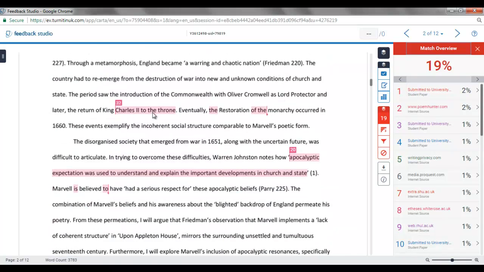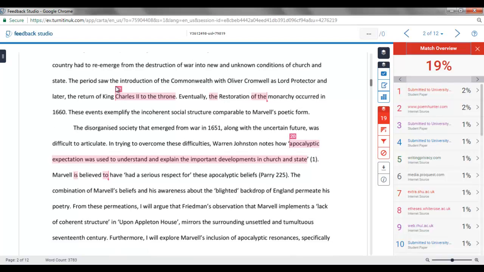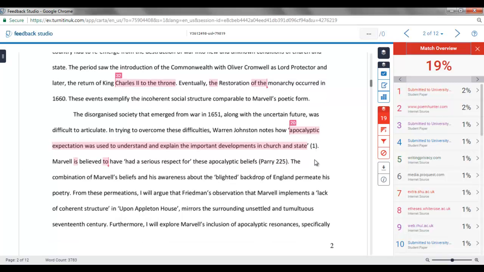Again, King Charles to the throne. Just a slight match there. Less than 1% because it's number 32. It's quite far down. Another one here, apocalyptic expectation was used to understand. This is fine, it's a quote, and it has a footnote.